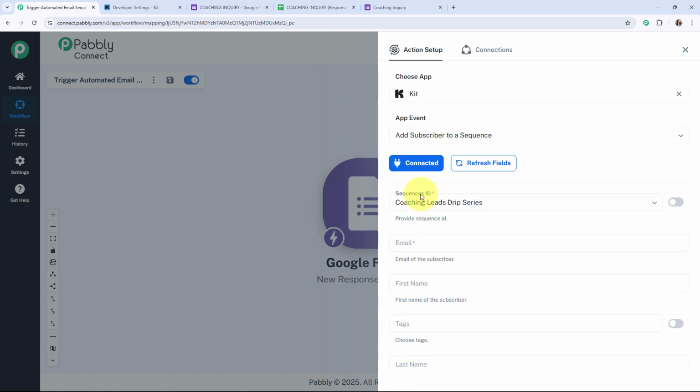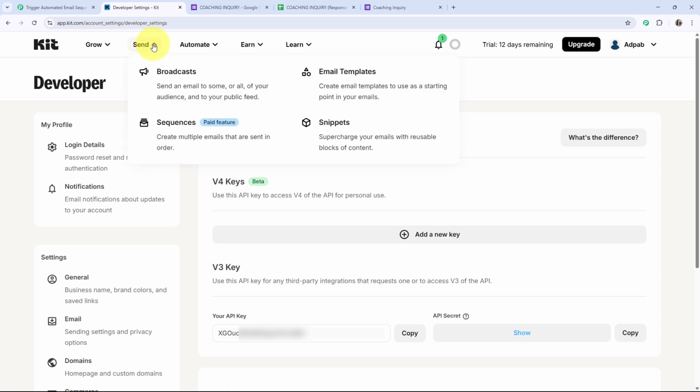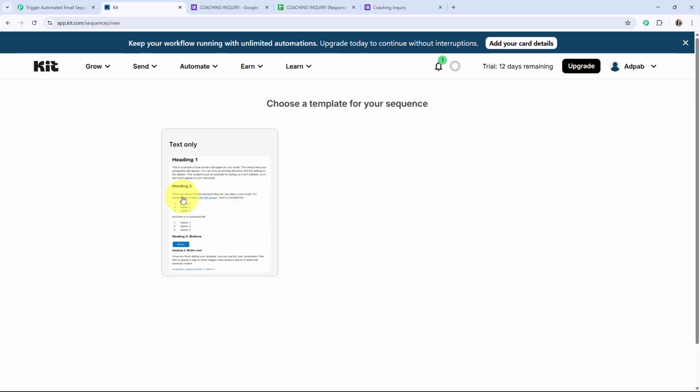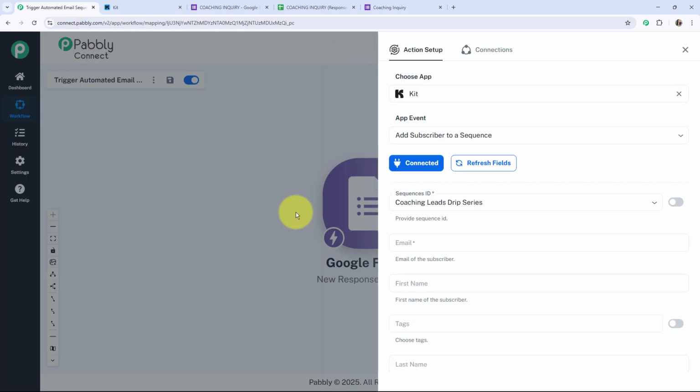Now here as you can see we have the sequence ID over here for coaching lead strip series. So firstly, to let you know how to create the sequence ID, I will take you back to my Kit. Now here I will go towards the send option and click on this drop down arrow and click on the sequences option. And here as you can see I have already created this sequence for coaching lead strip series. If you want to create a new sequence of your own, you have an option for creating a new sequence over here in the right hand side corner. You have to click on this button and here you can create a sequence of your own. As I have already created it, I'll simply move forward and go back towards my Pabbly Connect.